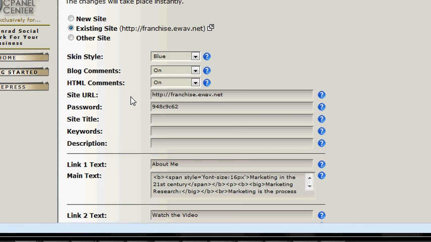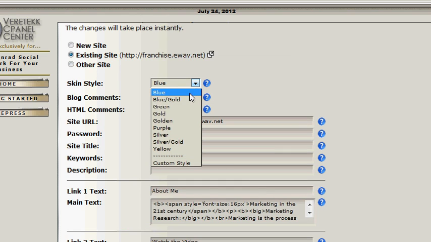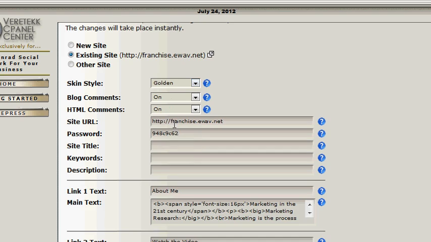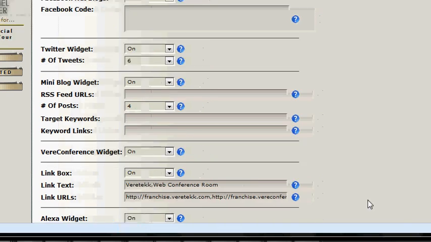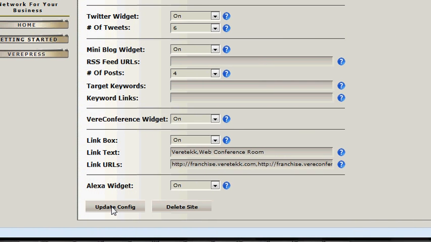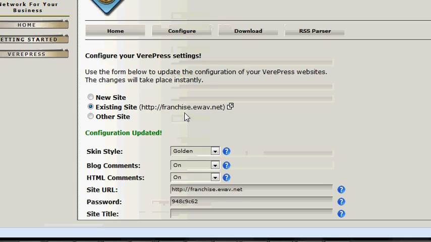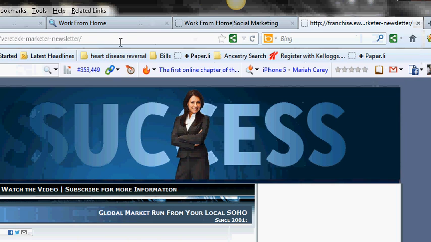Then you come over here and you can change the skin. There's all kinds of different skins here. I really like the gold. So if you don't want to do any custom styling, you can pick one of these here. We'll pick this one and just update it just to show you what you get with it. Okay, we go update configuration. Okay, it's been updated, so let's go back to that blog. And now I'm going to refresh it.